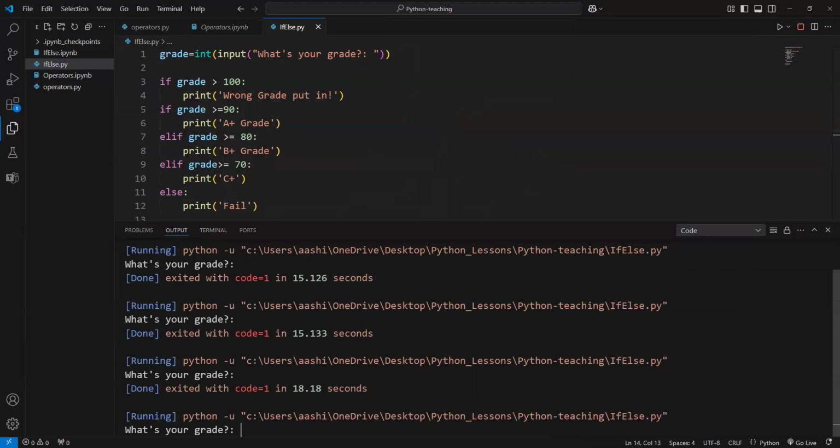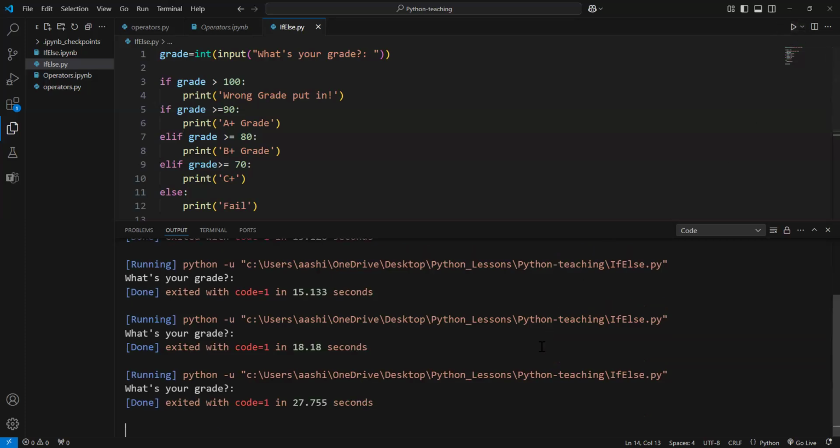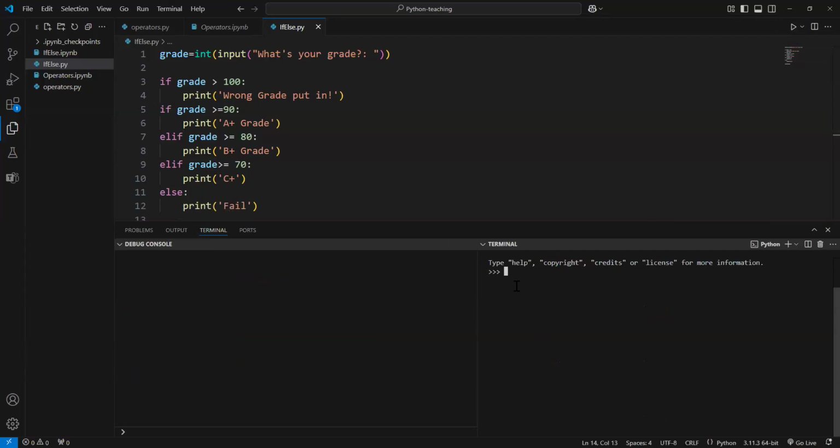Okay, stop this file. Go to the terminal. Remove it. Control C. You need to write exit here. Exit with both. Now you need to write python if else dot py. Exactly.